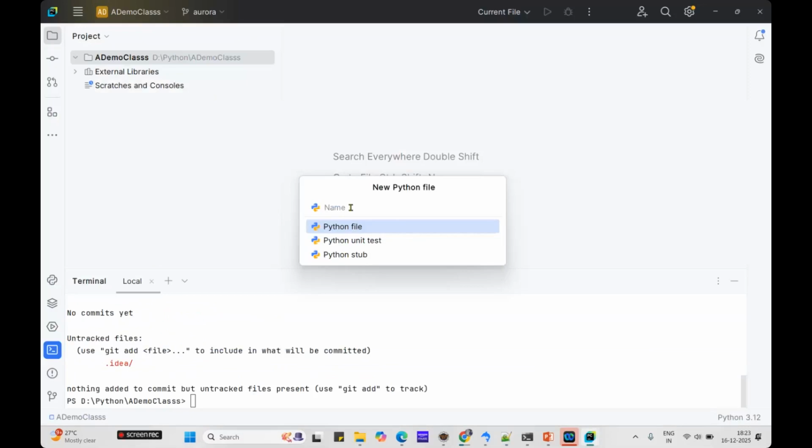Now see, let me create one program here, example dot py.